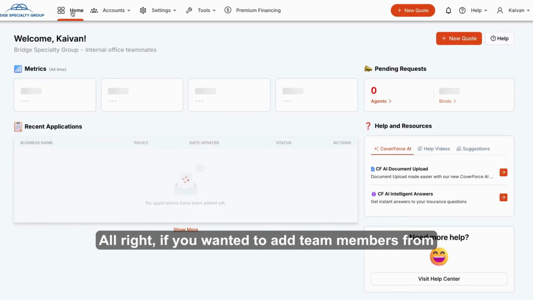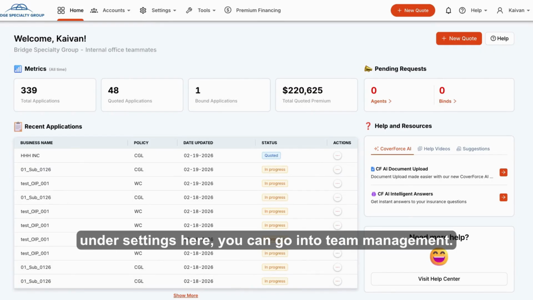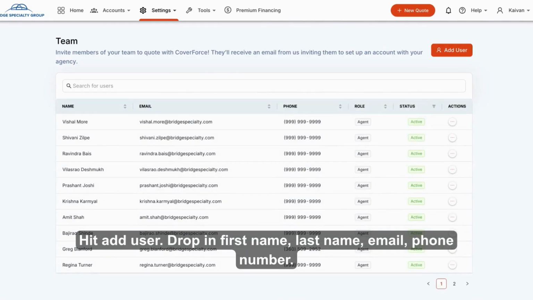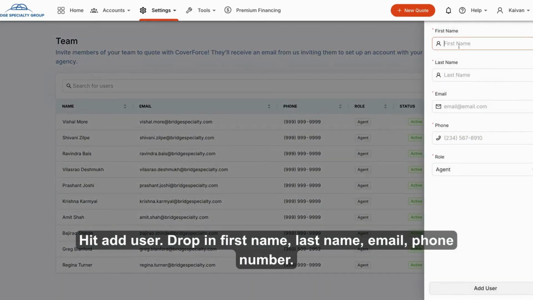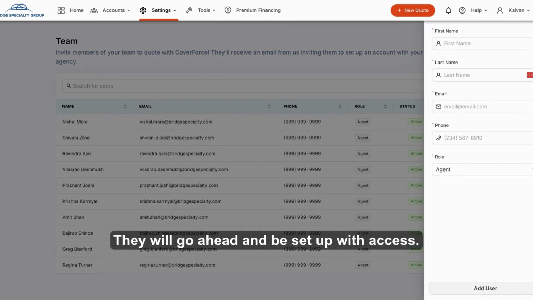All right, if you wanted to add team members from your agency and set them up with access, under settings here, you can go into team management, hit add user, drop in first name, last name, email, phone number. You click add user, they will go ahead and be set up with access.